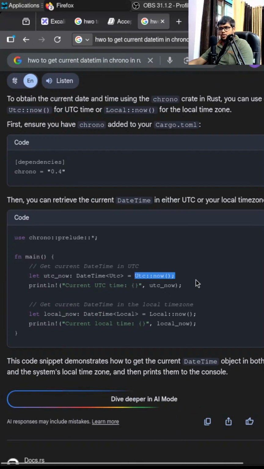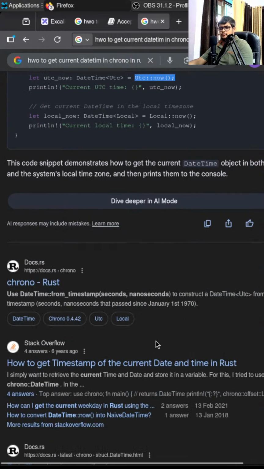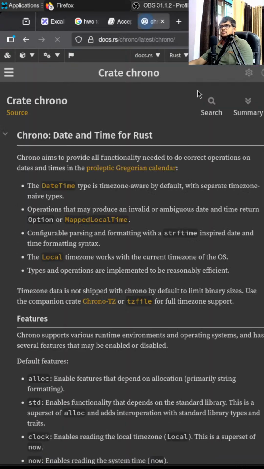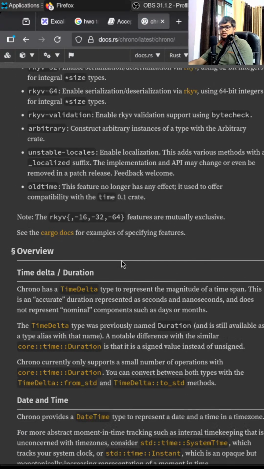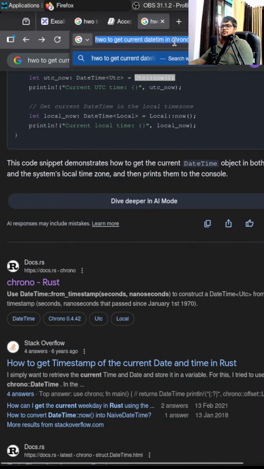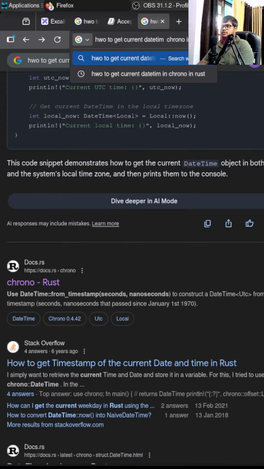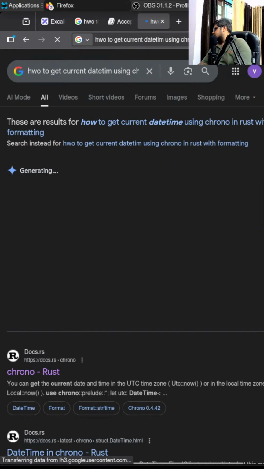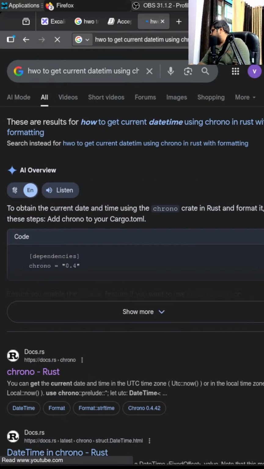UTC now. No, I want format as well. So let's see how we can format it. In current dot time, I can search using chrono in Rust with formatting.